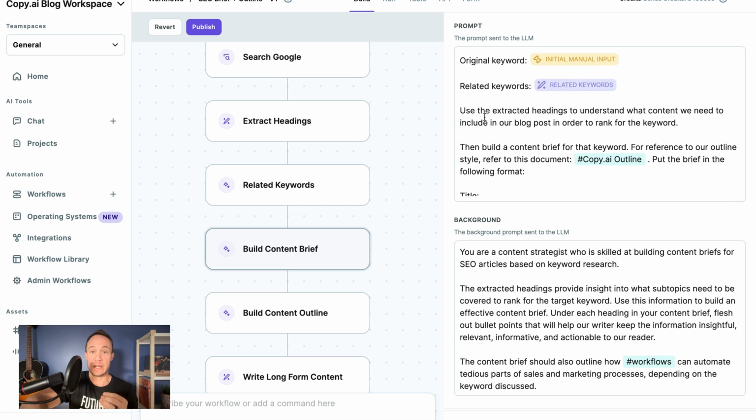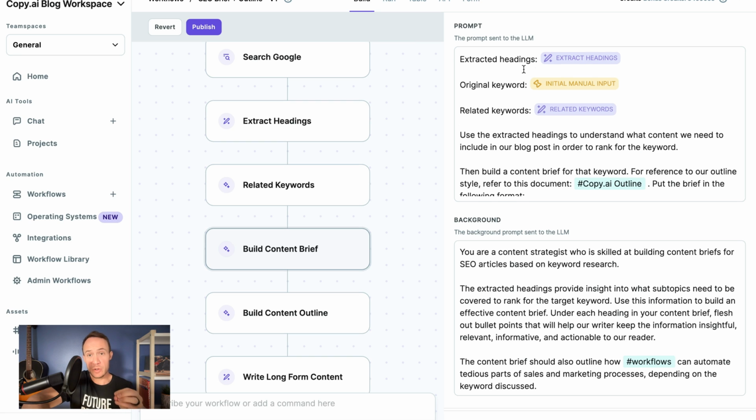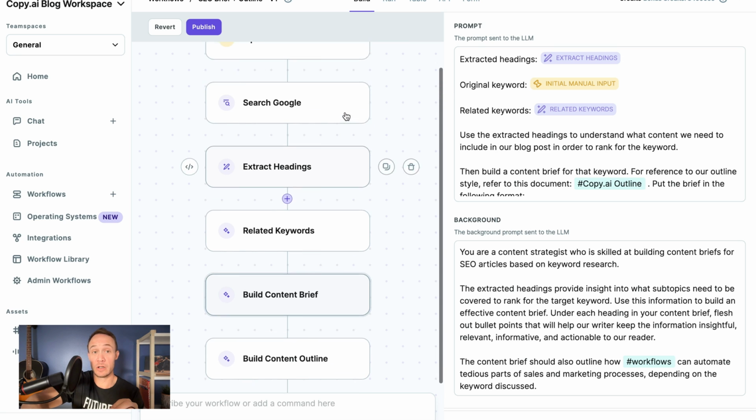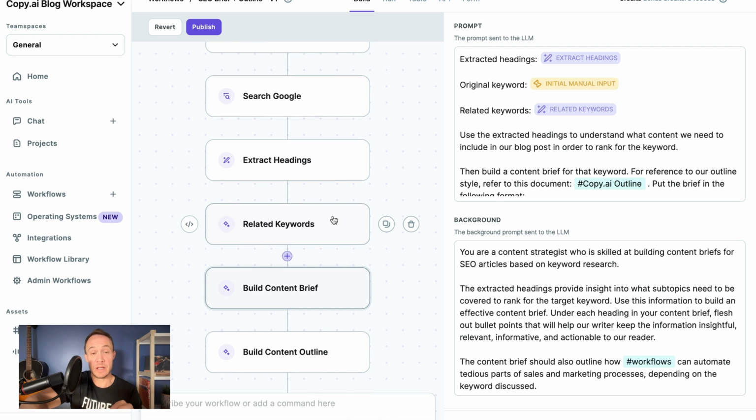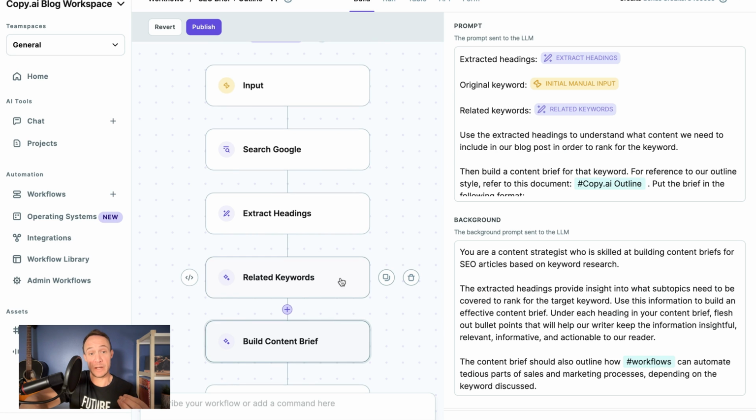We want it to then take that and create a formal content brief. But you'll notice these little highlighted parts here, and these are former steps. So you have extracted headings, and this was from a former step. You have the original keyword, which was our original input, and you have related keywords, which are another step. So this step of building a content brief, this action, is dependent upon the previous information from this workflow. It's actually pulling on context that it had generated earlier to build something larger than just that action itself.